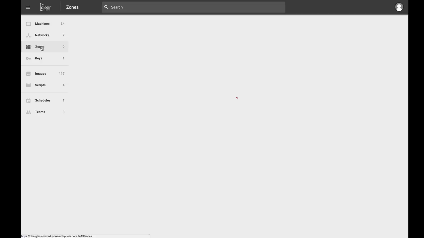And when would I use zones? Zones are used when you've got some DNS type things. I know Google Compute Engine, for example, heavily uses zones for giving names to specific VMs and having the DNS integrated.